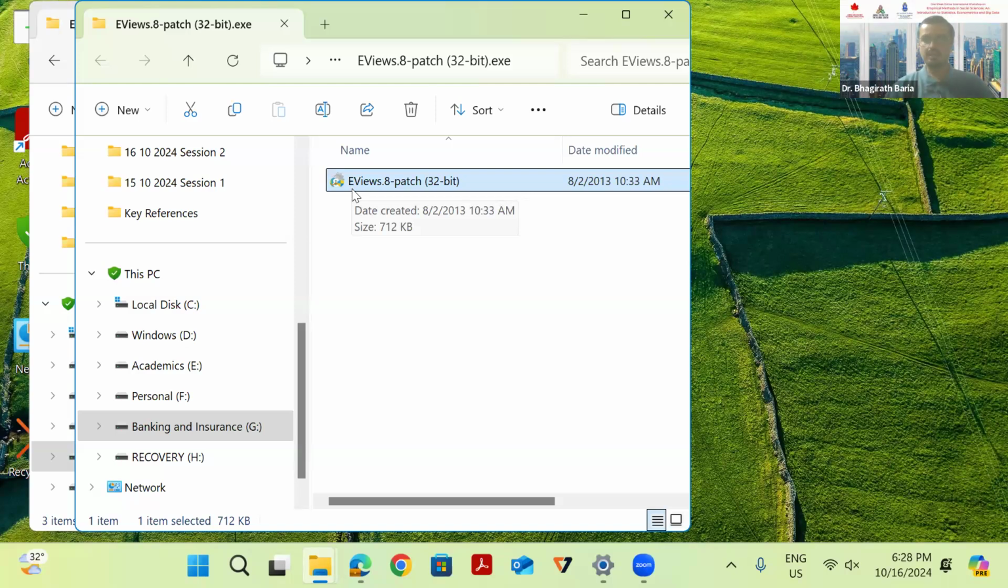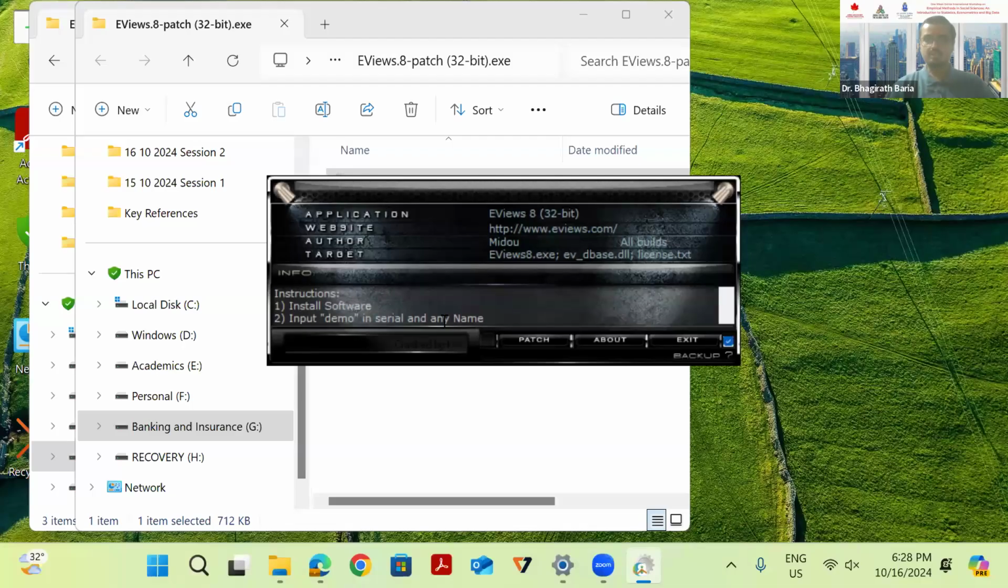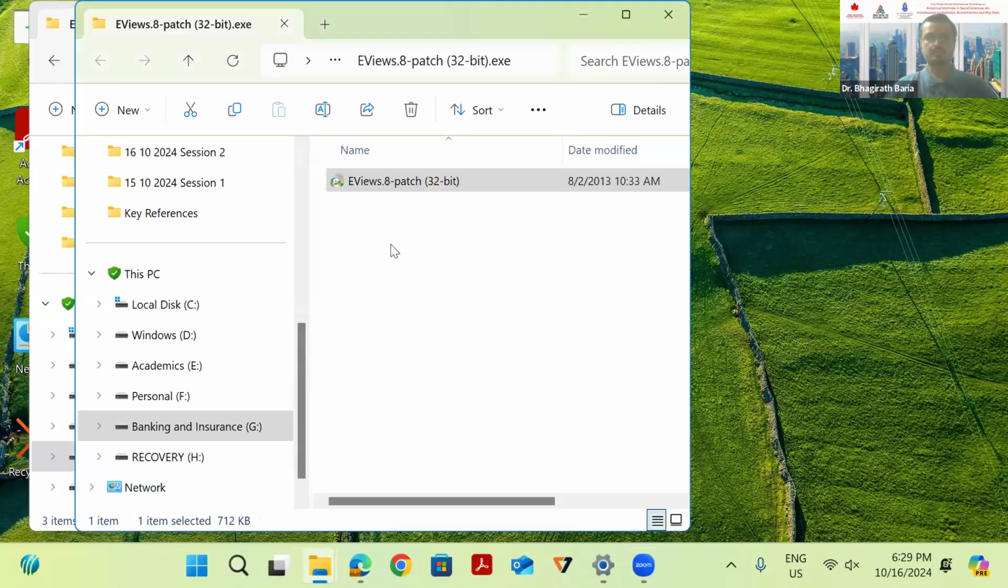So then you double click on this patch. It will ask you for permission. Say yes. Once you do that, this kind of black, gray, embossed window will open. Just a moment. All right. So just press the button patch. It will say patch is done. Okay. So you press exit.